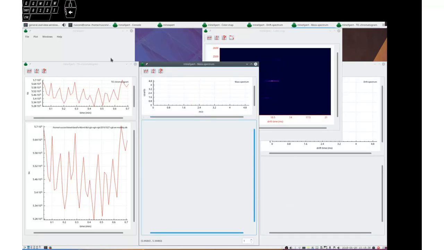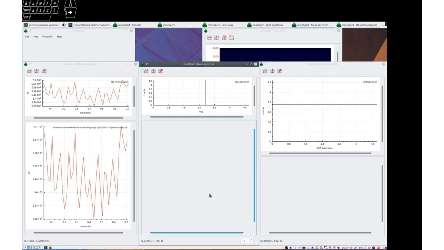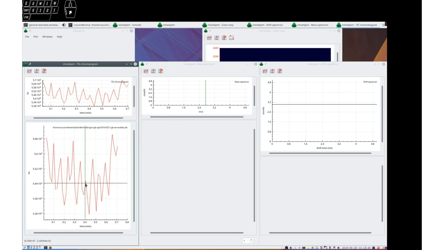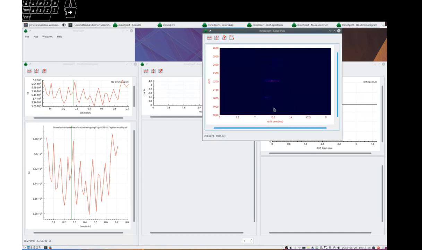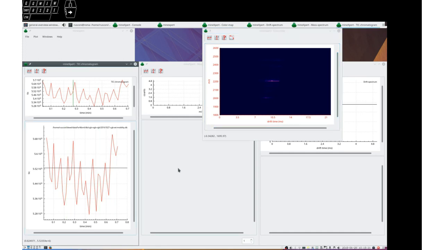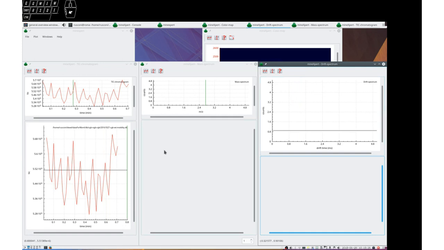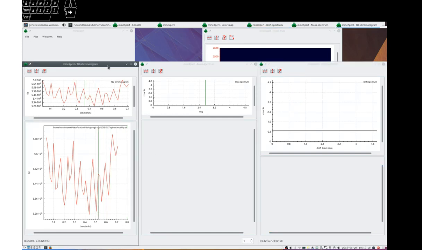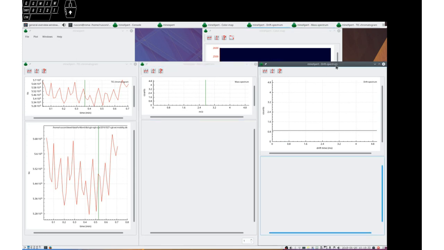So let's start fresh with the new setup here. I've loaded an ion mobility mass spectrometry experiment, and the total ion current chromatogram has been computed and displayed in the TIC chromatogram window. And since it's an ion mobility mass spectrometry experiment, the color map showing the various mass spectra as a function of drift time has also been computed. What I wanted to show here is the general anatomy of these three windows: the TIC chromatogram window, the mass spectrum window, and the drift spectrum window.